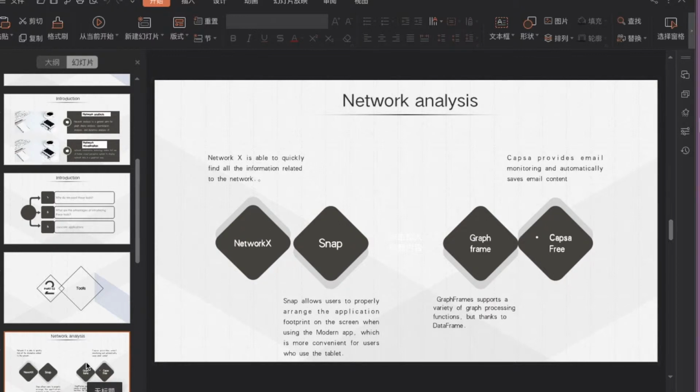The third one is GraphFrame. It is built on top of DataFrame, leveraging the extensibility and power of DataFrame while providing a unified graph processing API for Scala, Java, and Python. So the strength of it is providing a unified interface for Python, Java, and Scala.